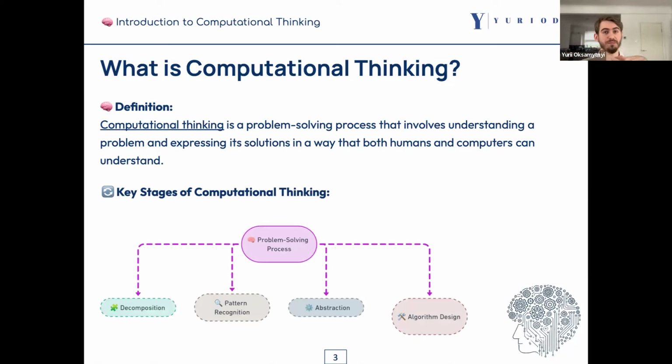So it can be split into 4 stages here. Again, decomposition, pattern recognition, abstraction, and algorithm design. We are going to discuss each of them in the next slide.